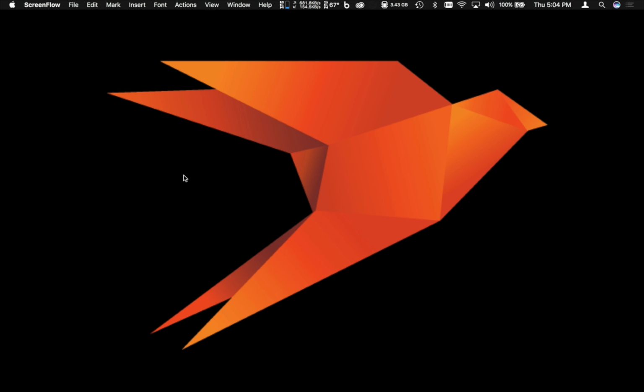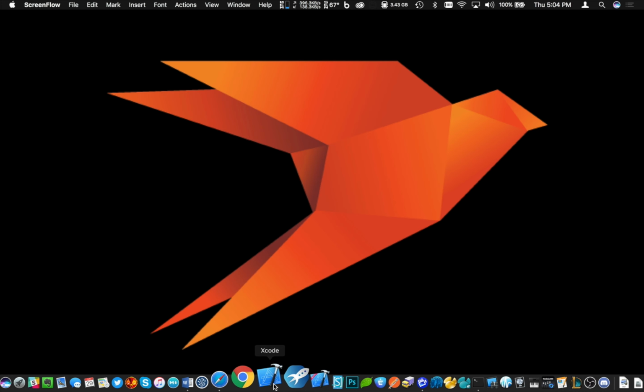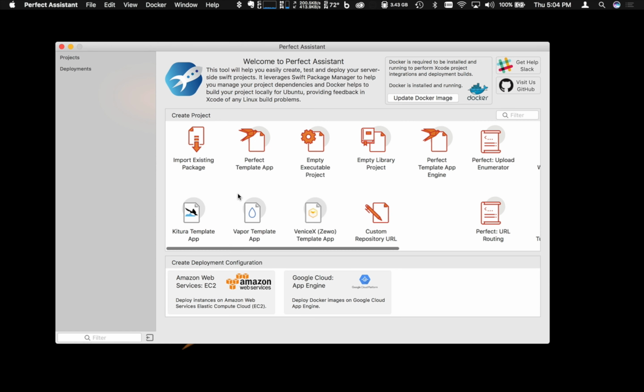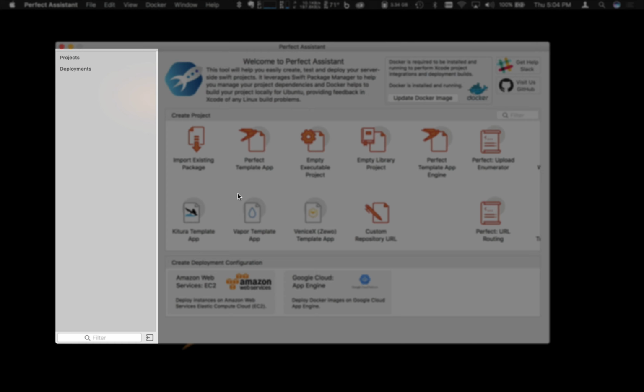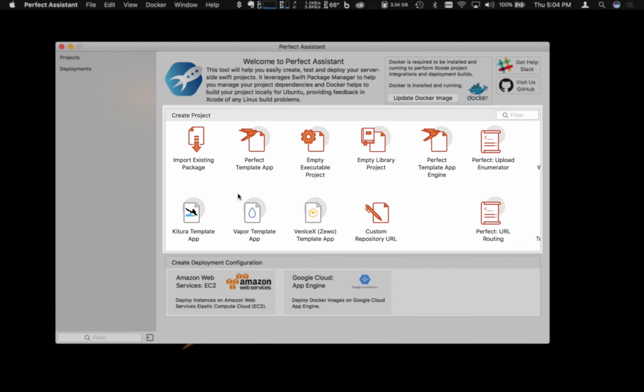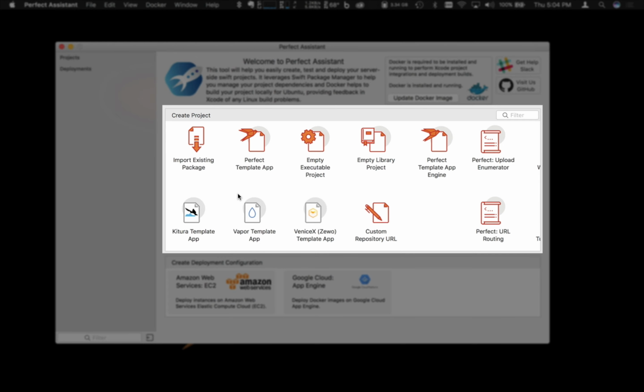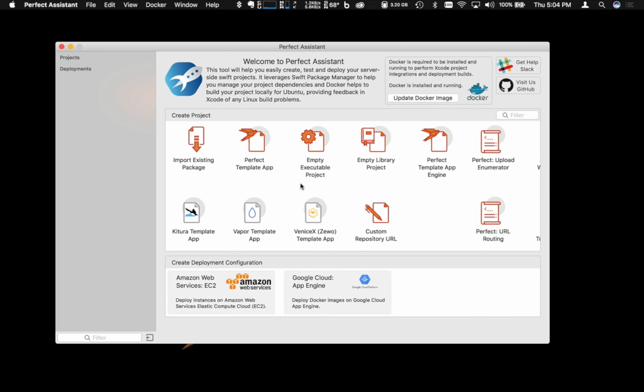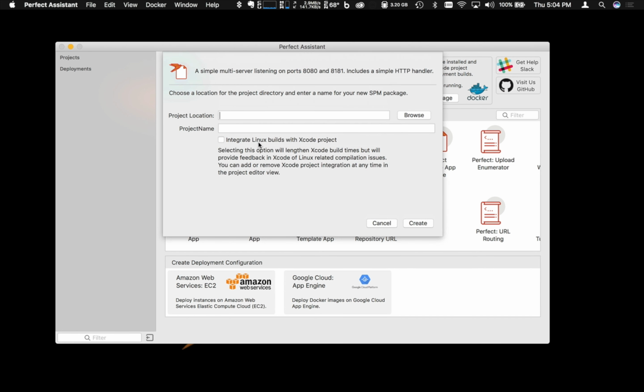Okay, so to start with, let's open the Perfect Assistant application. You will see the main welcome screen. The left-hand side is where your projects will be listed after you create them. At the middle right of this window is where you can access the various options to create projects. We're here to create a basic application, so double-click on the Perfect Template App icon, and a sheet drops down asking you where you would like to put it, and what you would like to call the project.